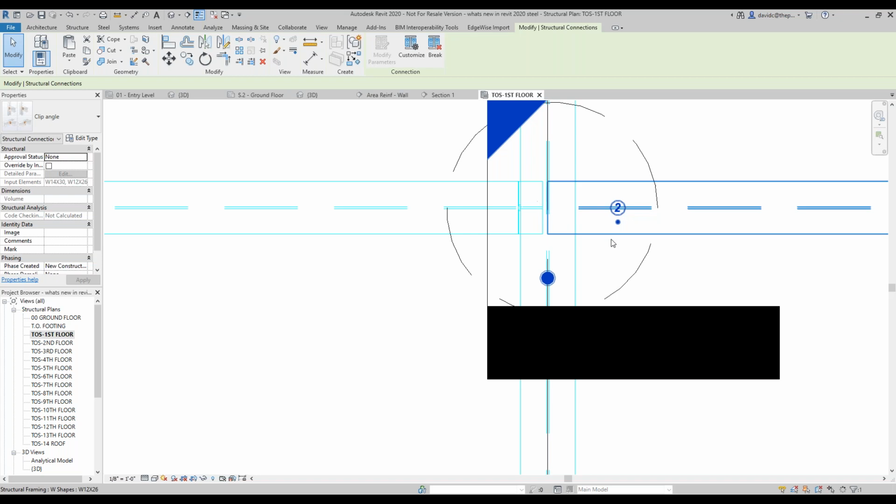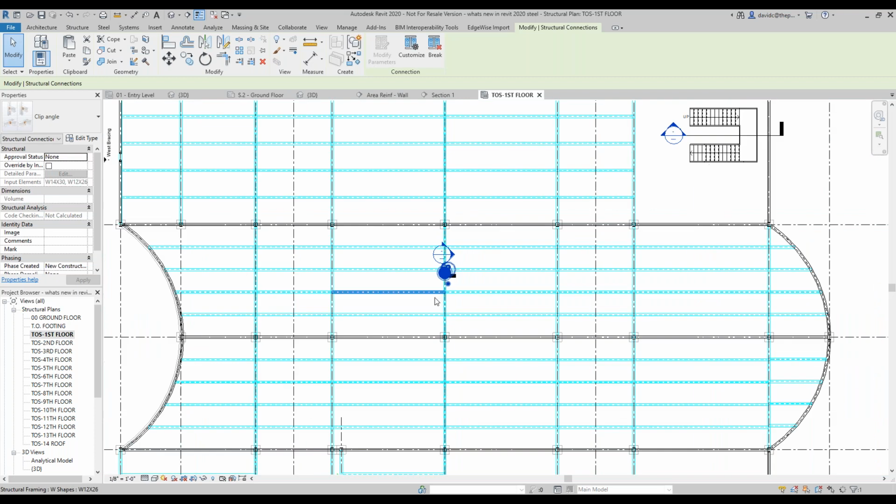Okay, so we see the connection. Again, it'll take a couple seconds of Revit working in the background to bring those connections to where they are visible, like this one here. But you'll see that took just a couple seconds and it's already pretty much gone through and connected all of my different beams together.